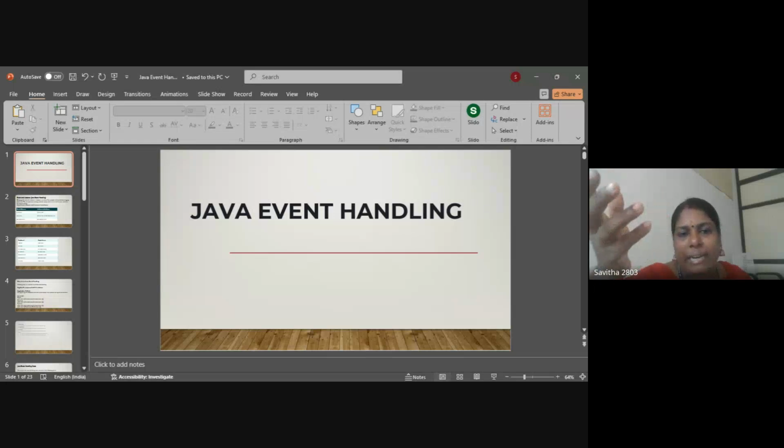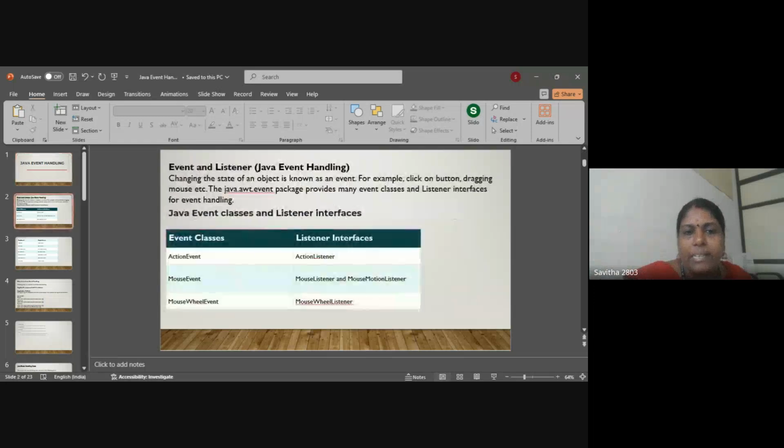That means event handling. For event handling in Java, event classes and listener interfaces are used. Event means changing the state of an object to another state, which is called a particular event. Clicking on a button, mouse dragging or mouse clicking are the set of events. When an event occurs, some properties will be enabled inside the GUI, or graphical user interface, and that is called event handling.